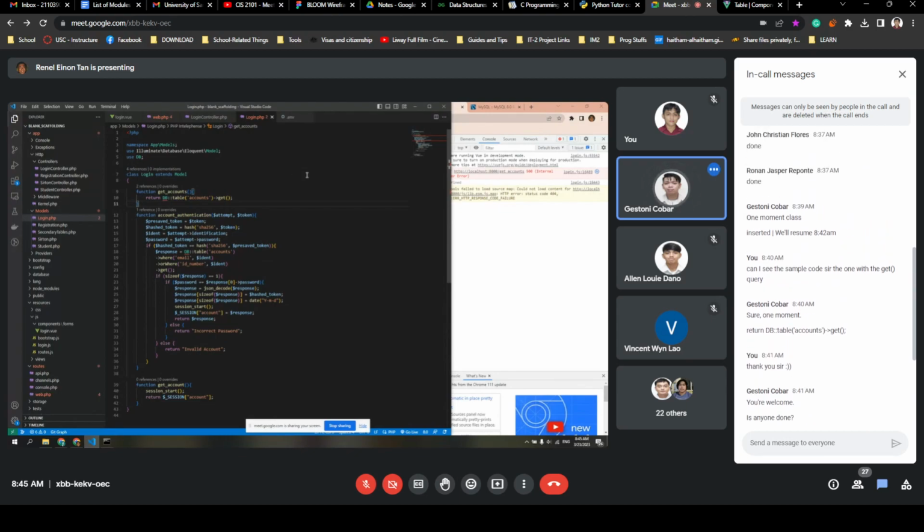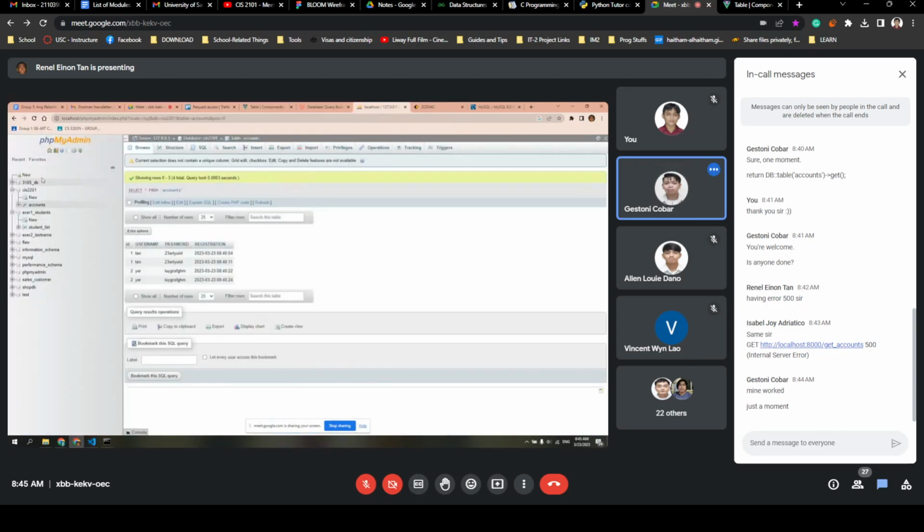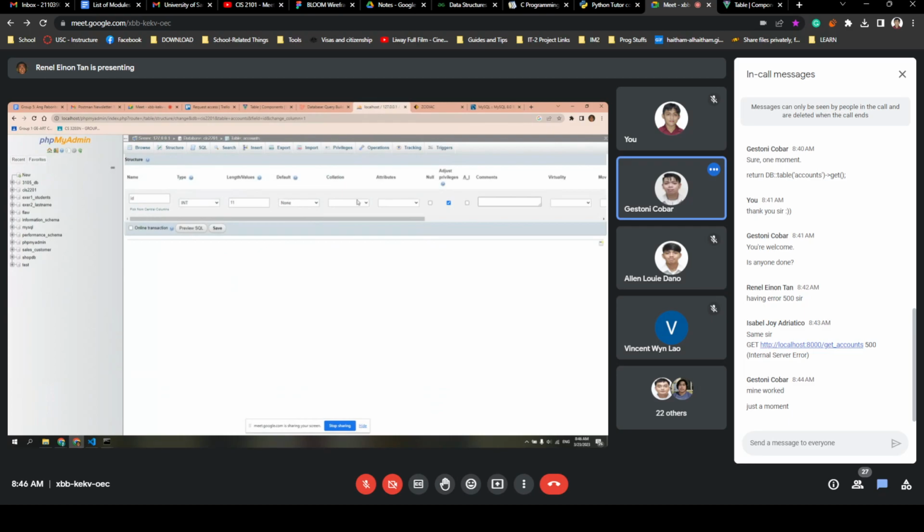Open your env file. Open your phpMyAdmin. Kindly go to structure. Click change sa ID. Class, please make sure that your ID is auto increment. Tick on AI. Save.